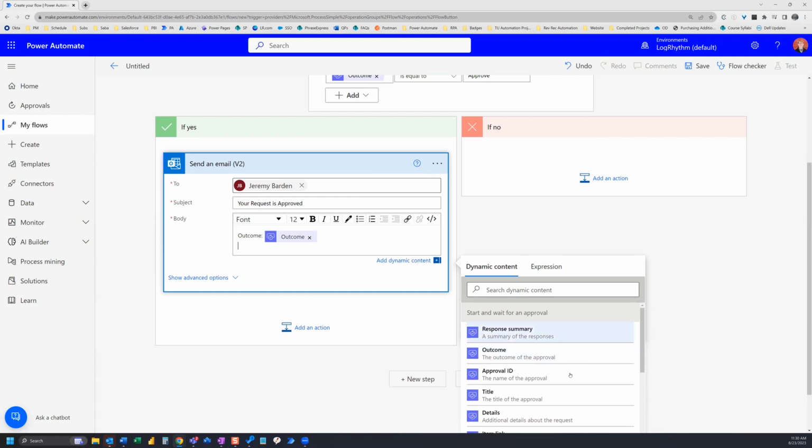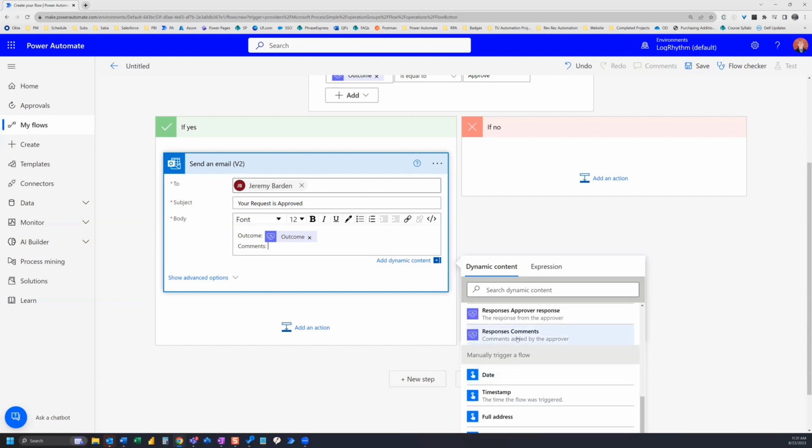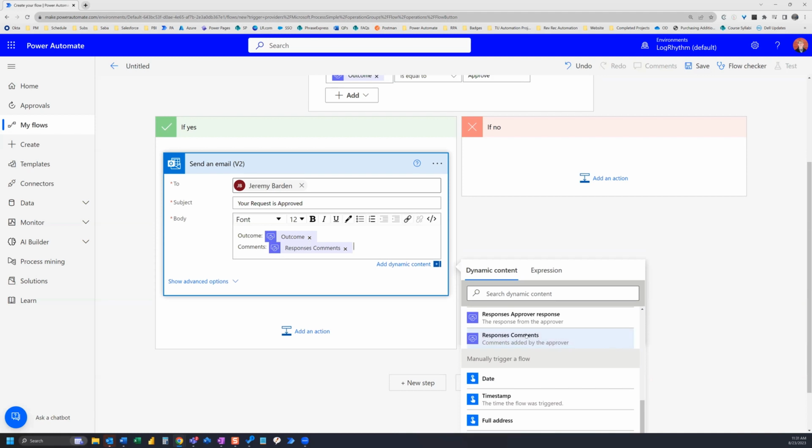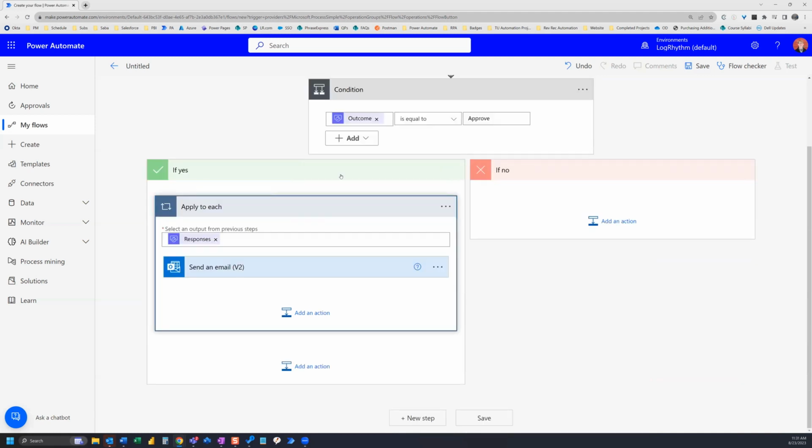And then I also want to include any comments. So we can do approver comments or just call it comments. And then in the dynamic content, we have this responses comments, and you'll see what that is in a moment. Because there could be multiple responses, it automatically added this apply to each.